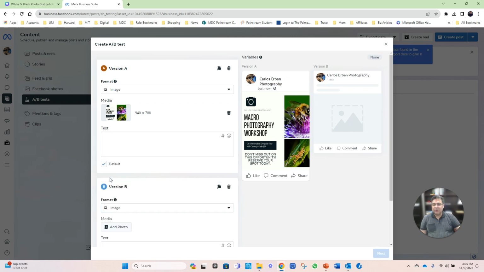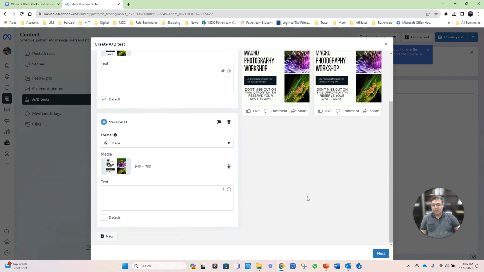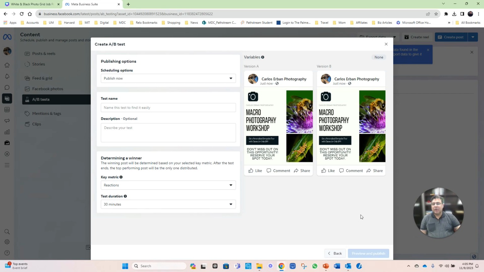So let's see, image, add photo, and now I want to do version 2. So here is version 2. Again, the only difference is the price. Next. Again, I could spend time trying to fix it now, but that's not the point. The point is to show you how to set it up.